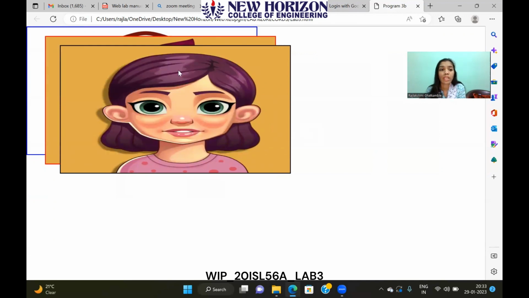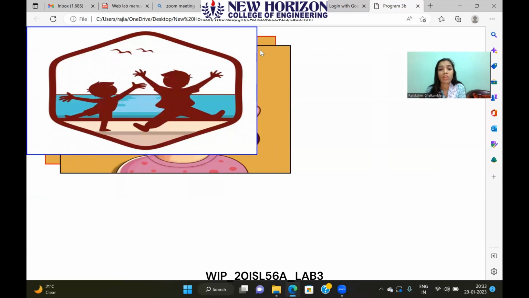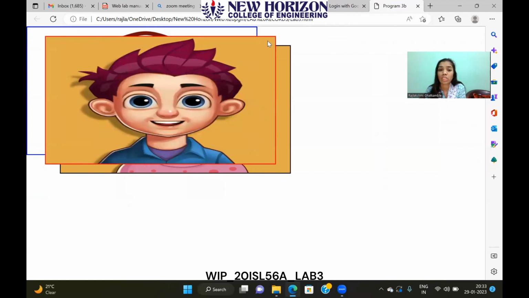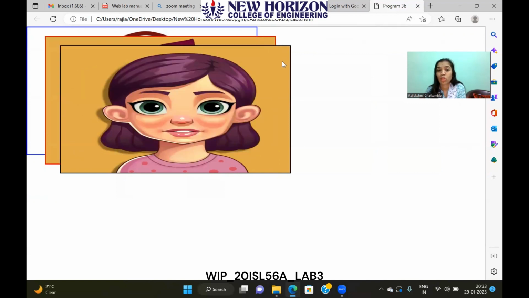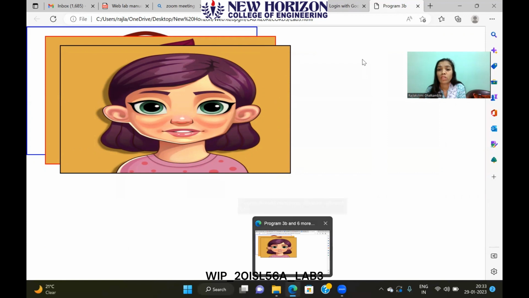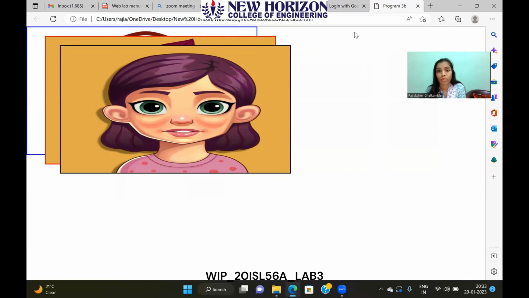And if I slightly take the mouse over, whichever image I go over, whichever index, that index image is going to be displayed. So this is what exactly we are going to do in our third lab program. I hope you got the concept. Thank you.